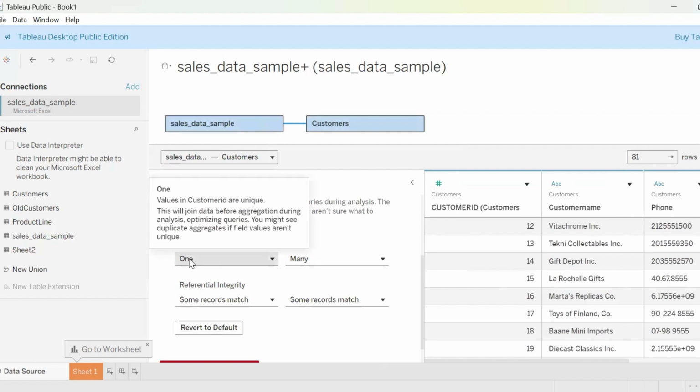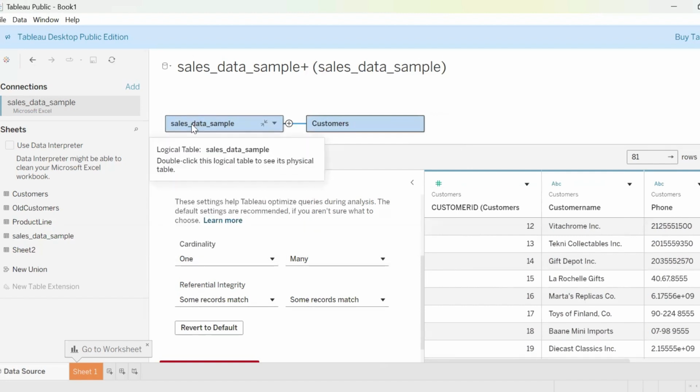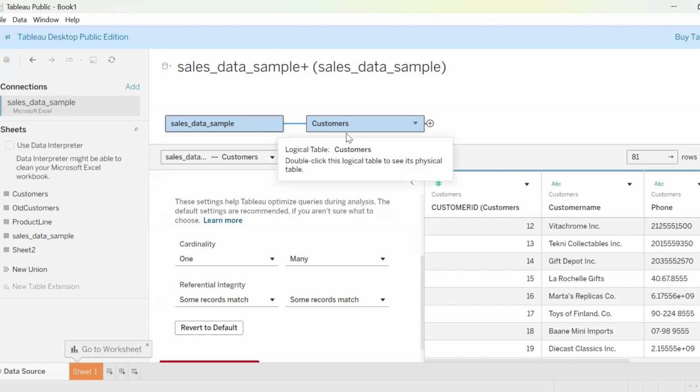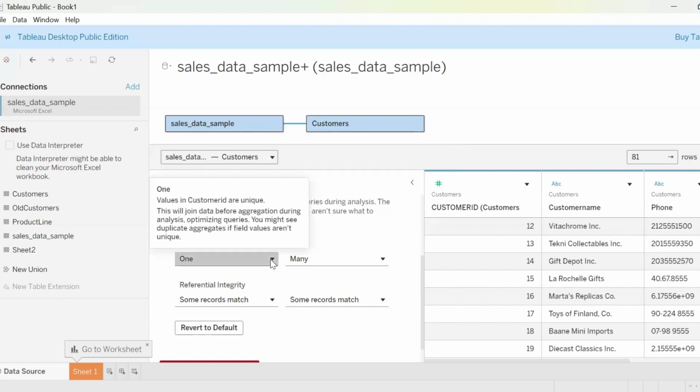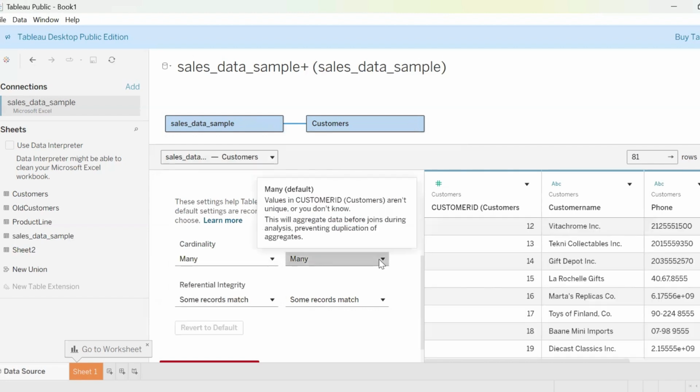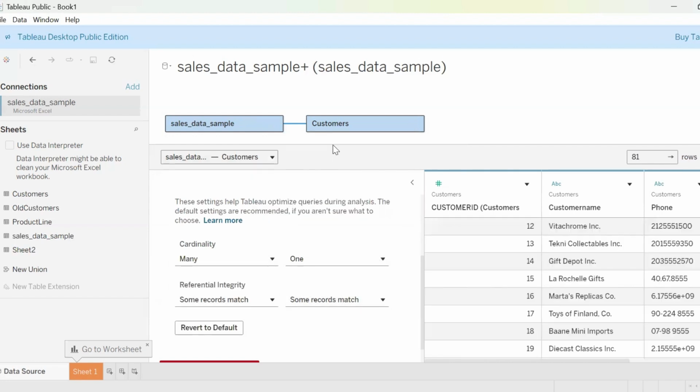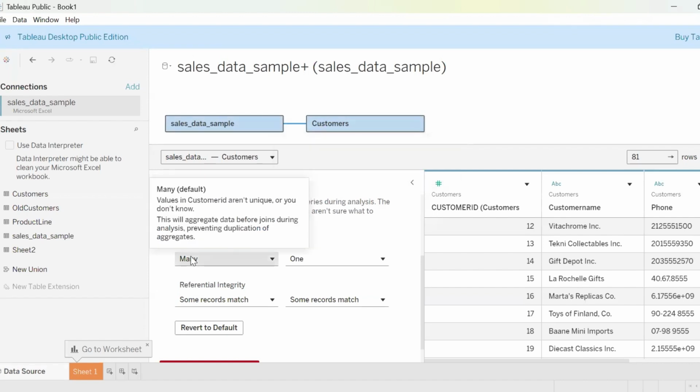One to many means that every sales data record, or in other words, every order can be done by one customer or more. If I change this many here to one, it means each one customer can order one or more orders, but a single order is done by only one customer. This is very important to guide Tableau while searching to grab data for query.